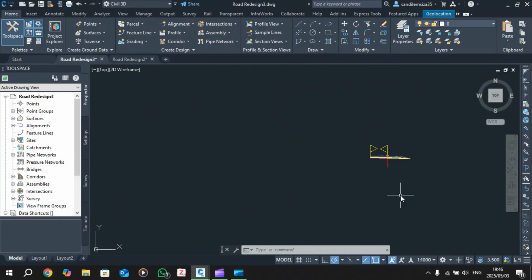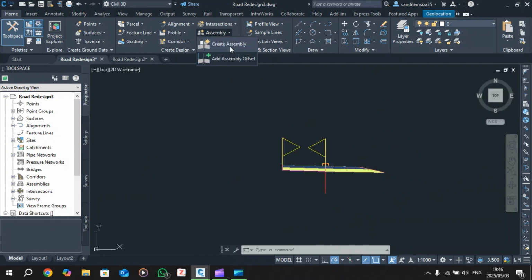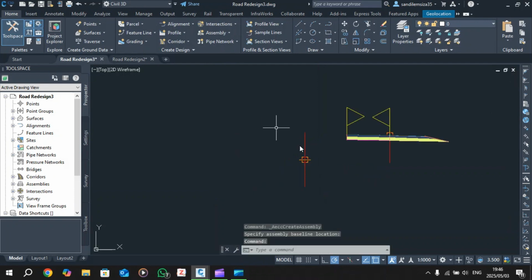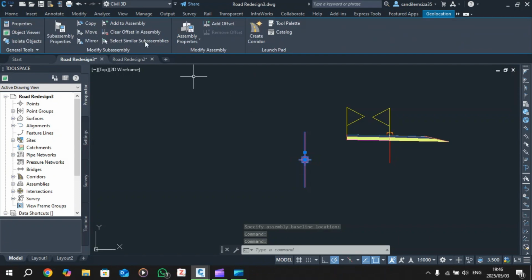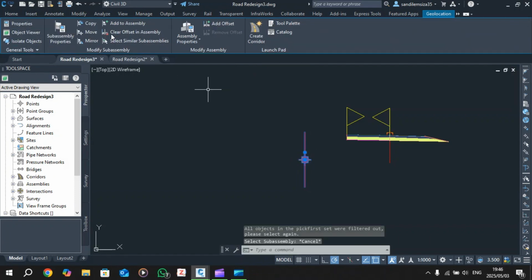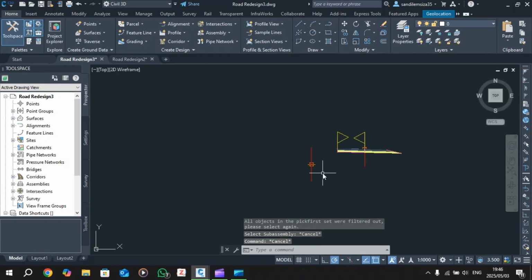Or better yet, let's do it this way. Let's create another assembly. So we'll say curve returns 3, and then we'll say okay. Okay, we need to move this. We need to move this. Okay, we can't move this. Let's move. Okay, but it's fine. It's okay. Let's leave it there.